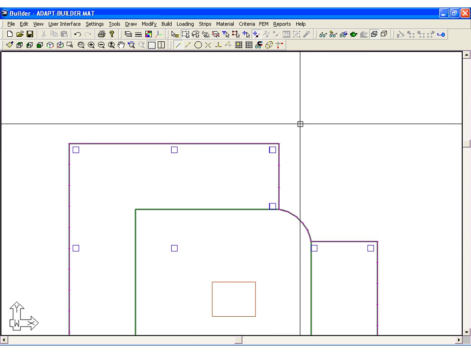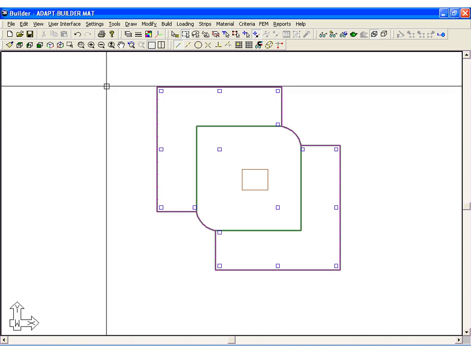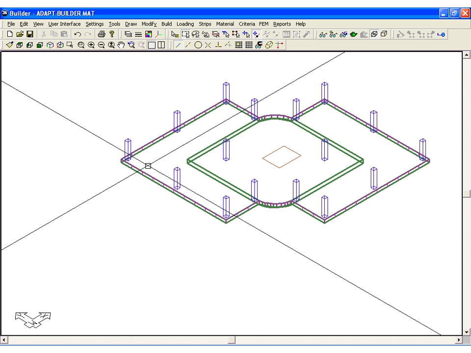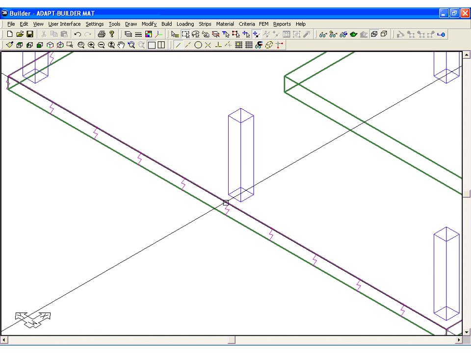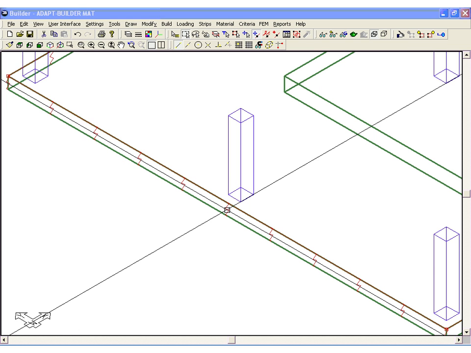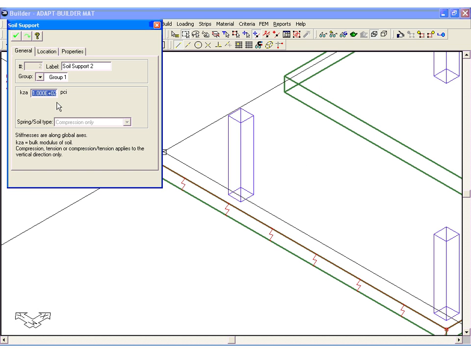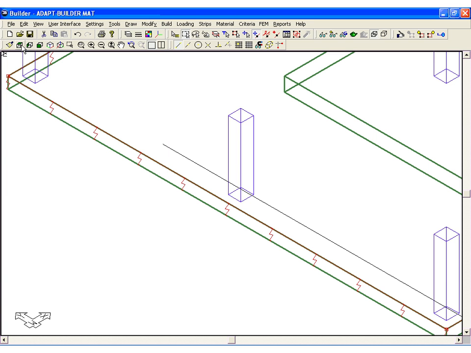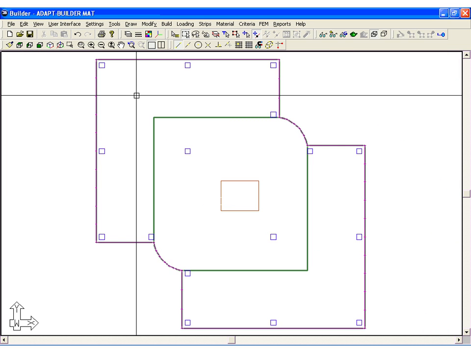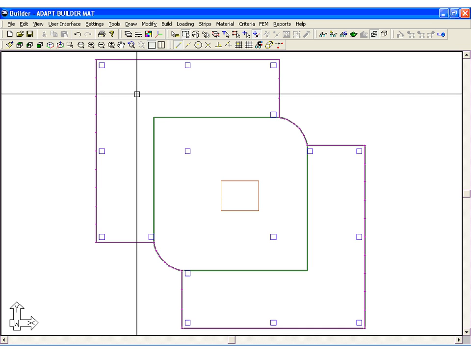Once we're done, we can exit, and then if we go to a three-dimensional view, we can see that the soil support is shown by these zigzag lines. If we double click on that, that will open the properties box and it shows us the spring constant we've selected. We can close that. We'll go back to the plan view, and now the soil support has been added.